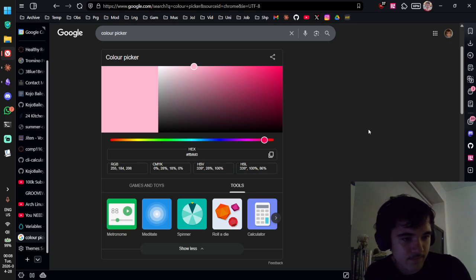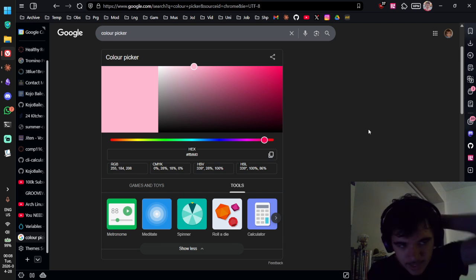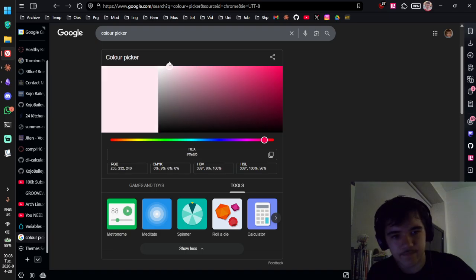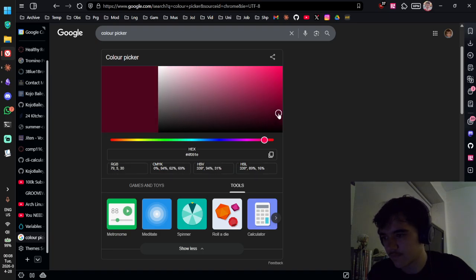184, 208. Okay. And then for the inactive border, it's just gray. Maybe I'll experiment with a dark version of the same color, 77529. Or even a transparent version, so the same color, but with no opacity.